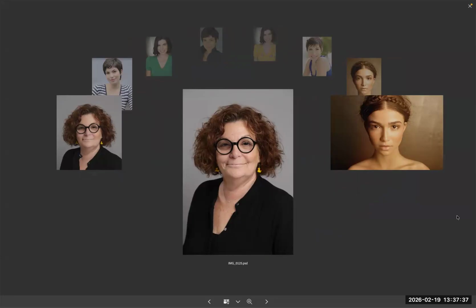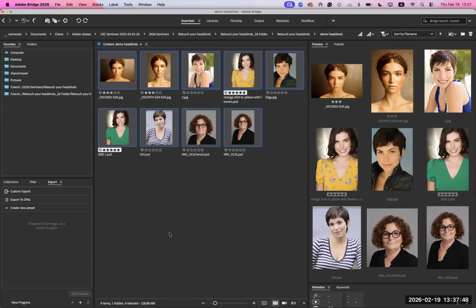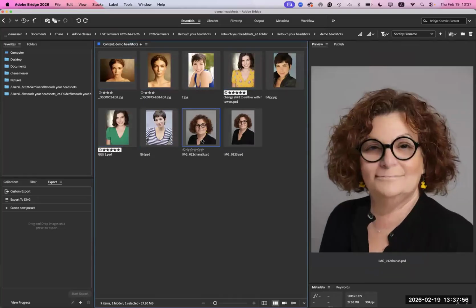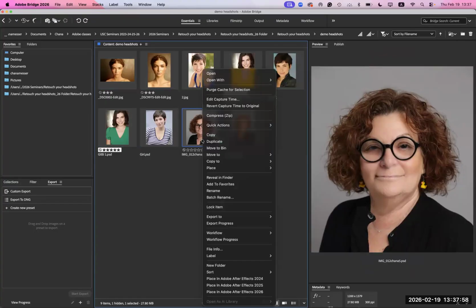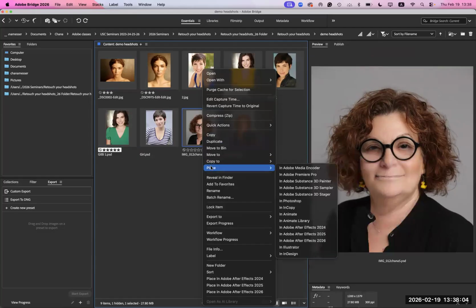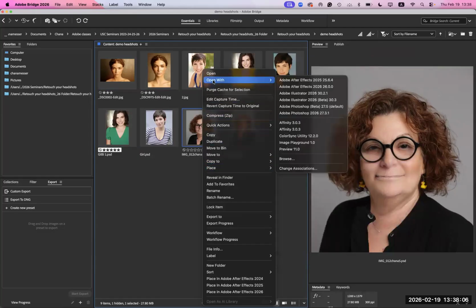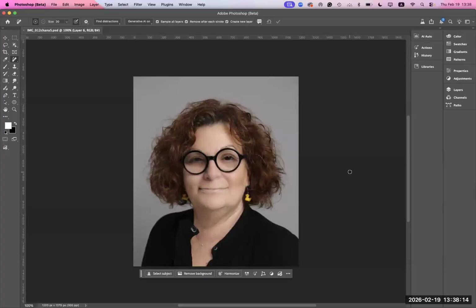I highly recommend opening Bridge as your browser and looking at the images, and you can open everything directly from Bridge over here. So I can go in directly here, and let's say I have one image here. I'm going to right click on it. I'm in Bridge right now, and look what I can do. I can move it, I can copy, I can place it, but I can say Open With, and then it's telling you what to open it with. I'm going to open it with Photoshop Beta right now.